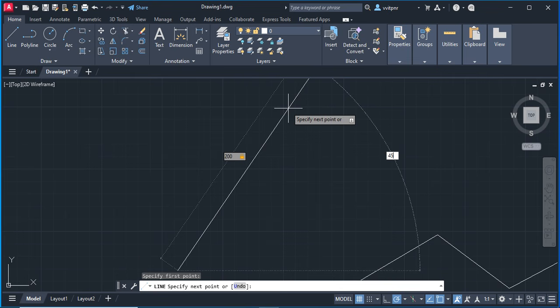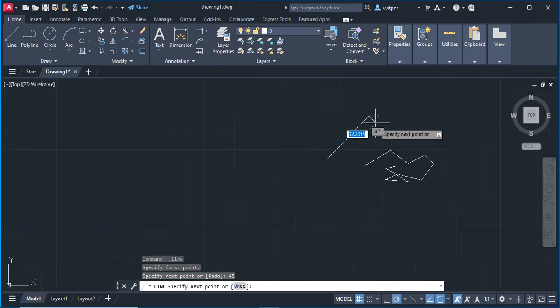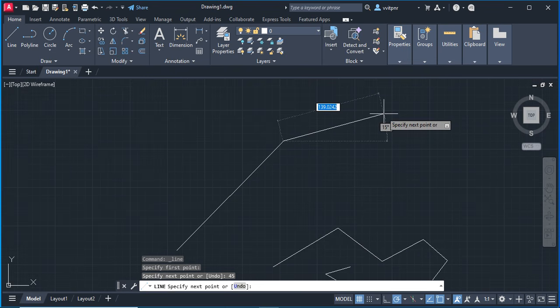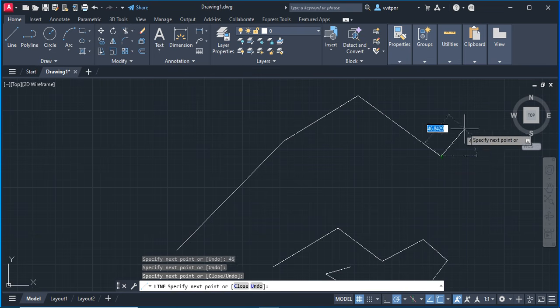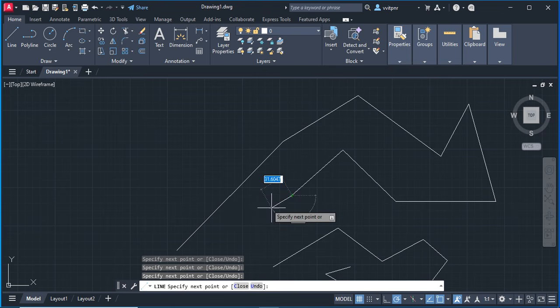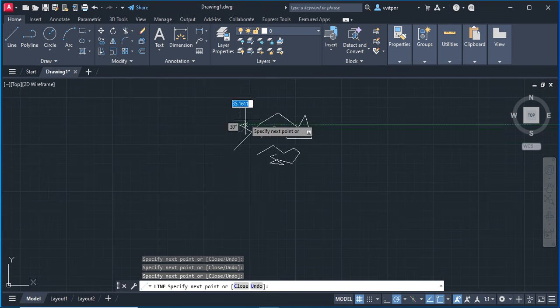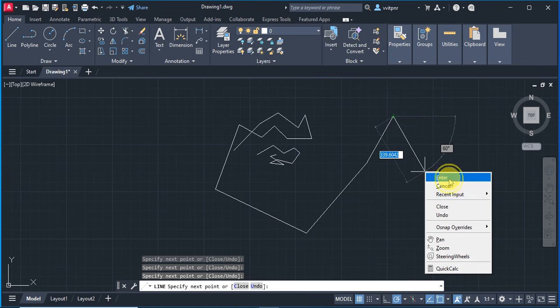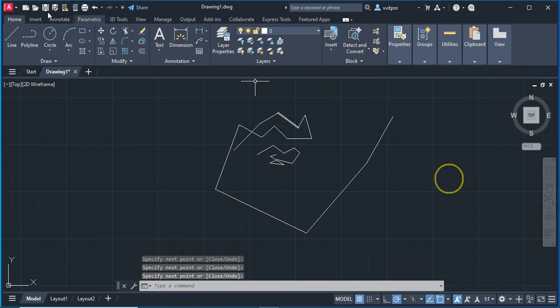Press enter. Now you can see the line was created with 200 mm length at a 45 degree angle. Like this, you can use the line command to create any number of lines as per our wish. So this is exactly about the line command. Right click here, enter. It will exit the line command. Like this, try to explore the remaining things also.